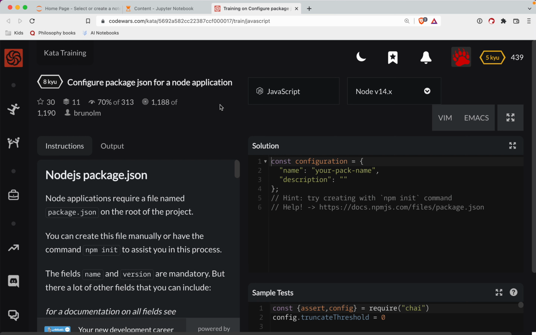This one's a level 8. We're doing it in JavaScript. It's called configure package JSON for a Node application. As always, there's a link to the challenge in the show notes. Try it out before watching the video.